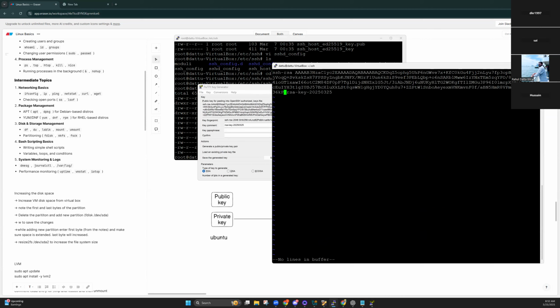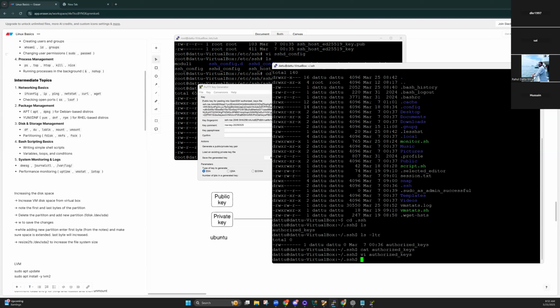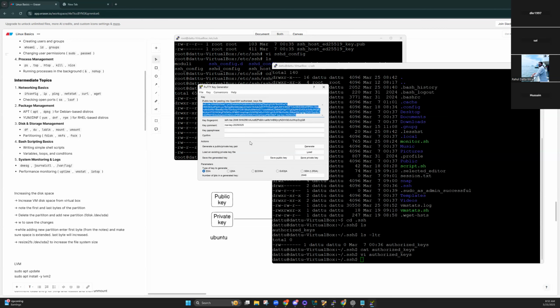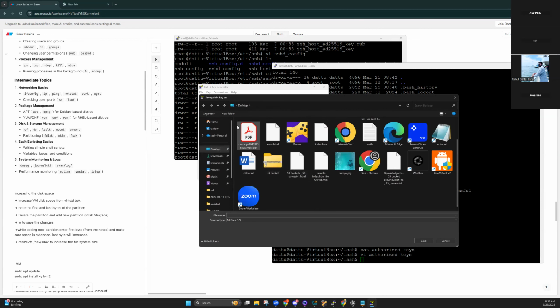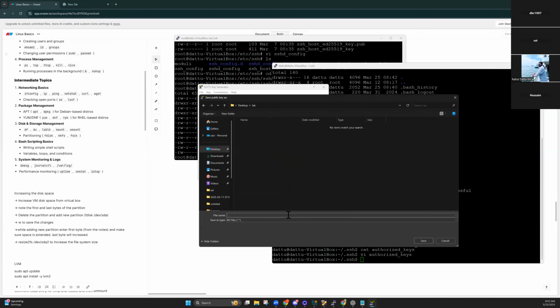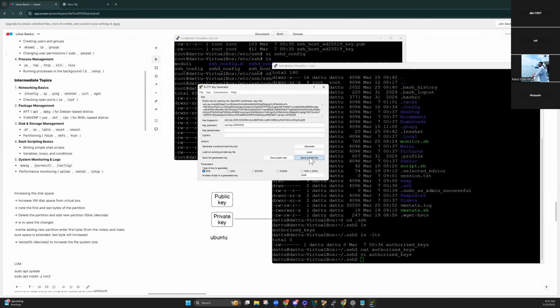So I added my public key, as in I shared my public key combination with this machine. Now what will I do? I'll try to log in from the client without a password. So I'm saving my public key also. Let's see, I have a desktop, lab. So Dattu SSH, and my public key is saved.